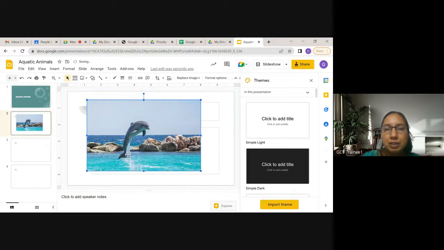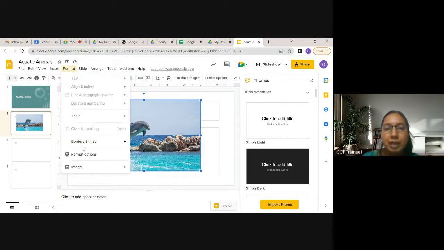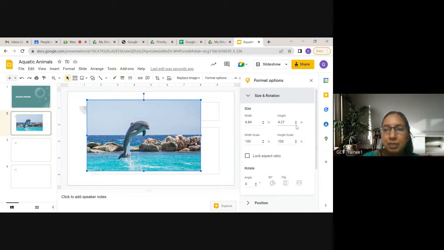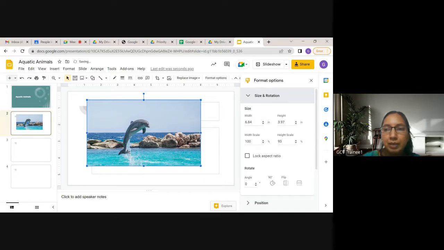Now, once you have inserted an image, you might want to format it, right? So how can you format this image now? You have to go on format and you will see that there are format options. Click on format options. You will see a format options window on the right hand side. You can click on size. If you want to modify the size from here, you can do it by modifying the height and the width, whatever, right? And you can lock the aspect ratio if you want. Aspect ratio is the width to height ratio. If you do not want to change this aspect ratio of the image, you should lock it, right?